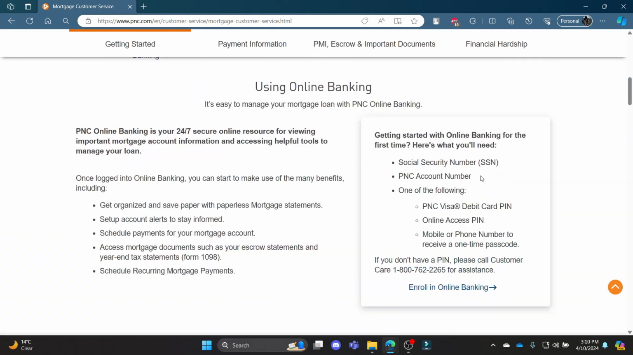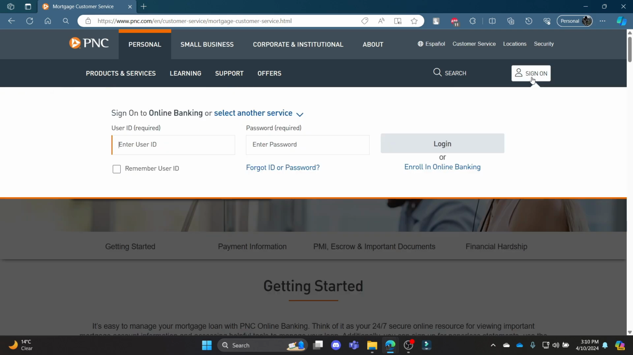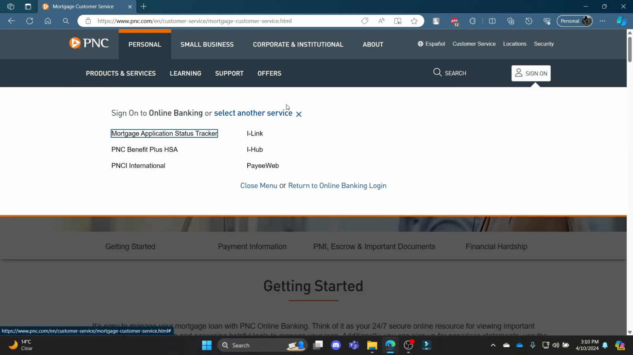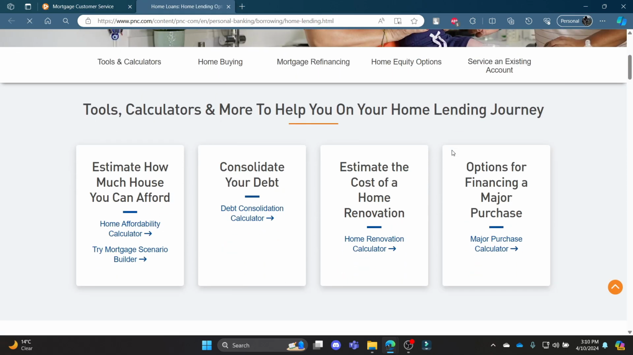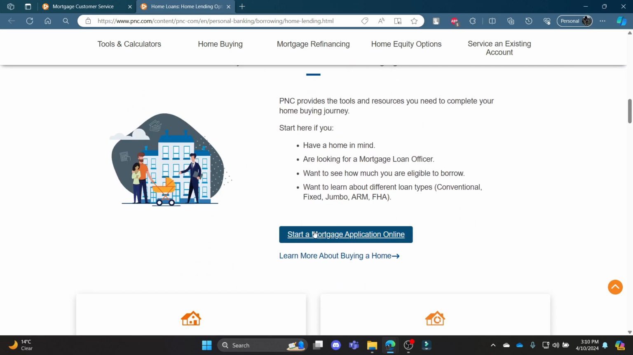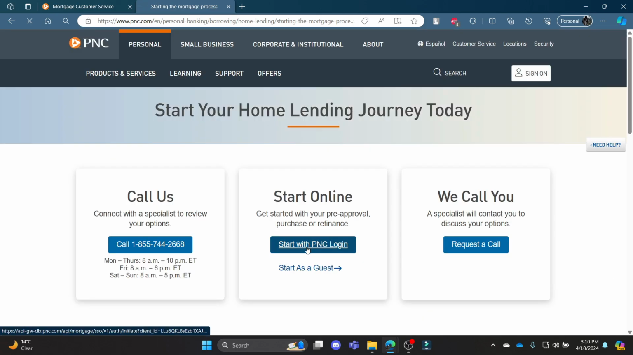Now, what you need to do is click on Sign On, which you can see on the top right hand corner. Now, you can click on Select any other website, click Mortgage Application, and then if you go ahead and scroll down, you can see Start a Mortgage Application Online. After you click on it, you can click on Start with PNC Login.